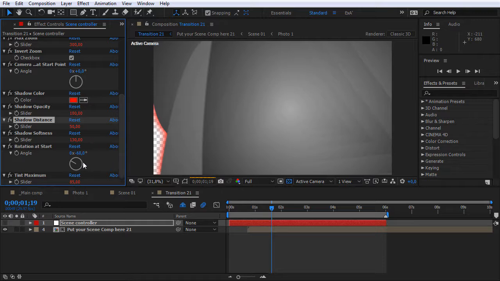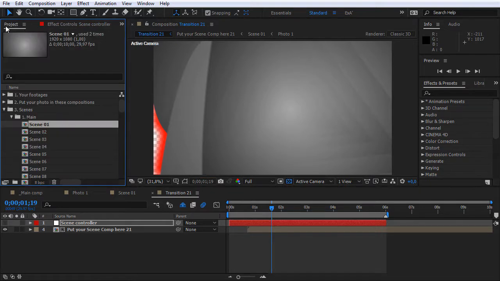The rotation at start controller rotates the scene at the beginning of the transition. Try not to use too large values, as this can distract the viewer and sometimes even not allow the form to cover the whole area of the composition. Tint maximum is a parameter that allows you to specify the maximum discoloration of the lower parts of the transition. So, with transitions we have figured it out.